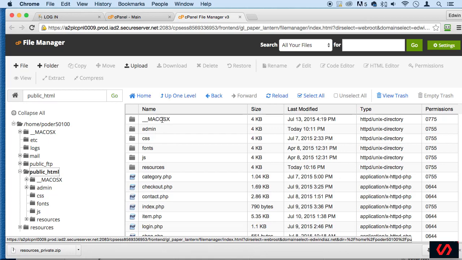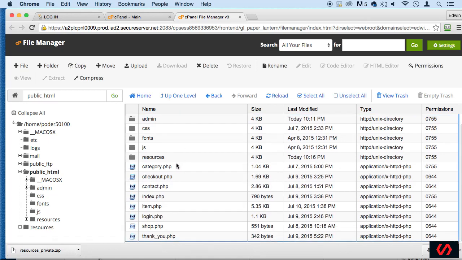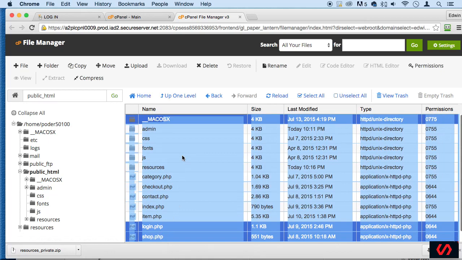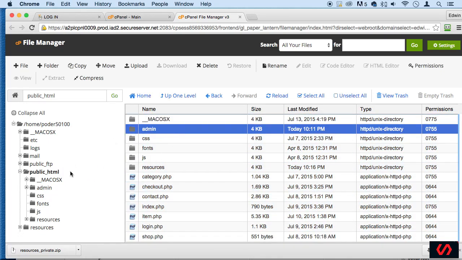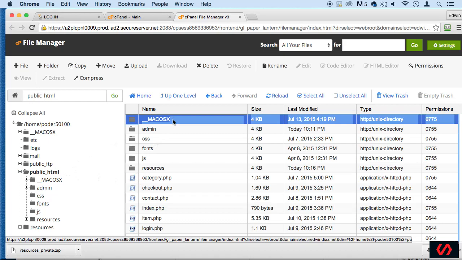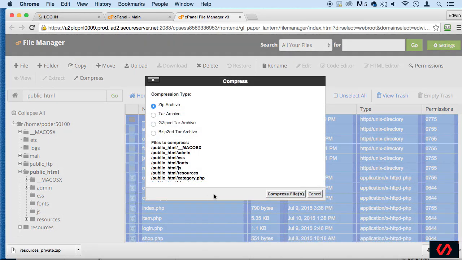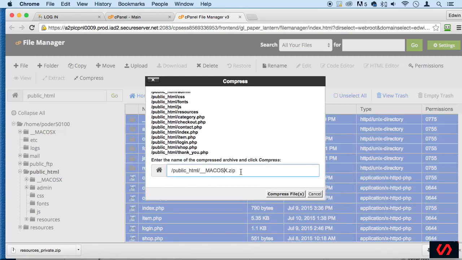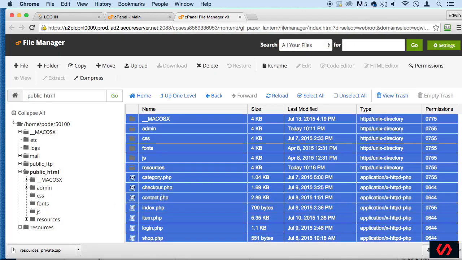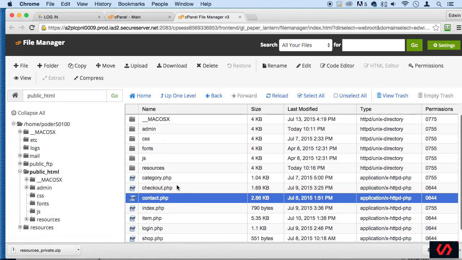So I'm going to go to public HTML, and I'm going to copy everything from here to here, basically the whole public HTML, the whole thing. I'm just going to compress everything here. Compress, zip folder, and I'm going to call this public underscore files dot zip. It's going to compress everything.